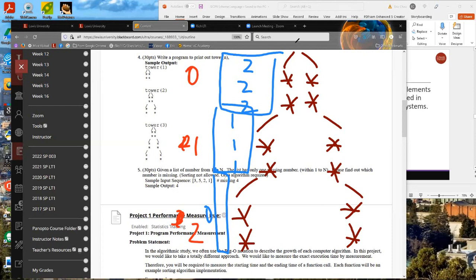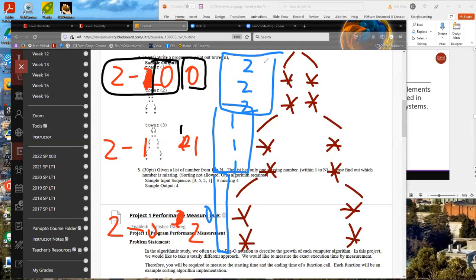So this one should be what? This one is 2 minus 2, I'm sorry. This one is 2 minus 1. This one is 2 minus 0. So your loop index 0, here you end up with 2 minus 0 space. Here, loop index i equals 1, you actually have 2 minus 1 space.